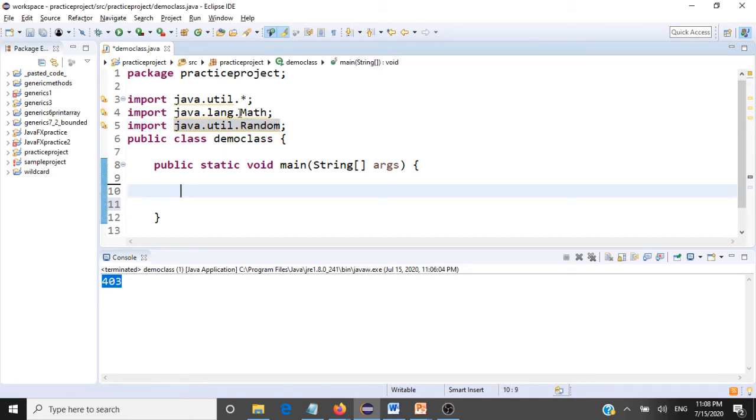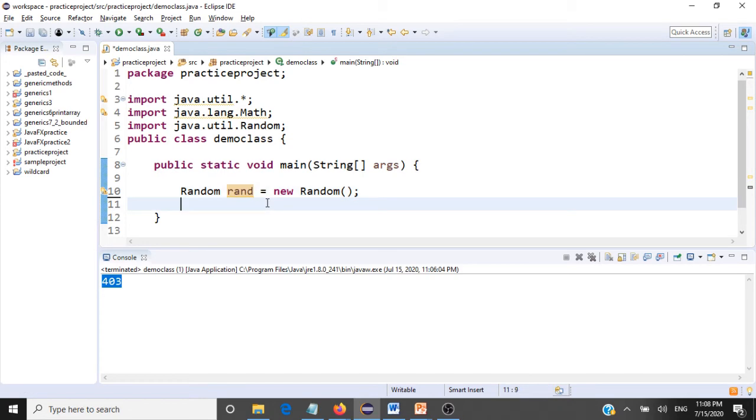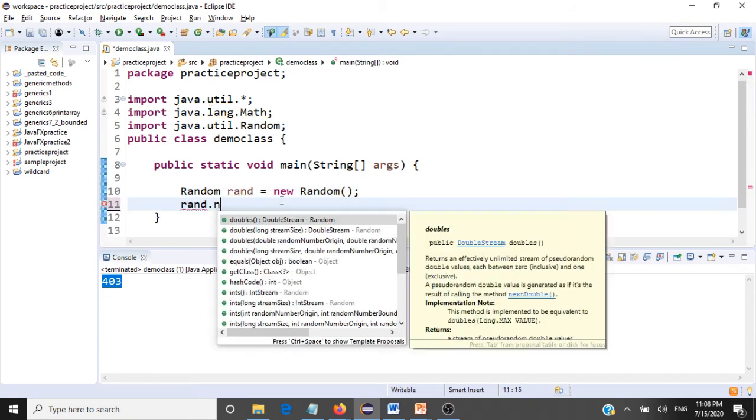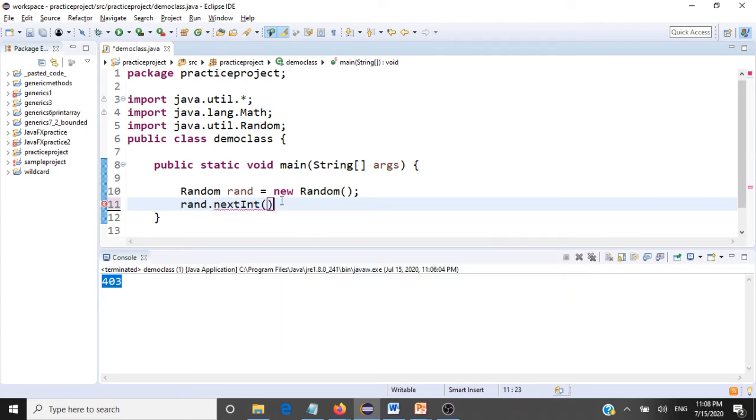And the next step is we need to create an object of type Random. So Random rand is equal to new Random. Once you're done with the object, we'll use the methods of this object for generating random numbers. How we perform that is rand.nextInt. This is going to generate a random integer value. That integer can be positive or negative. So let me show that: int result is equal to rand.nextInt.